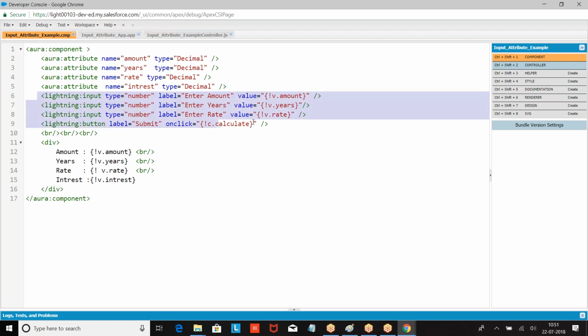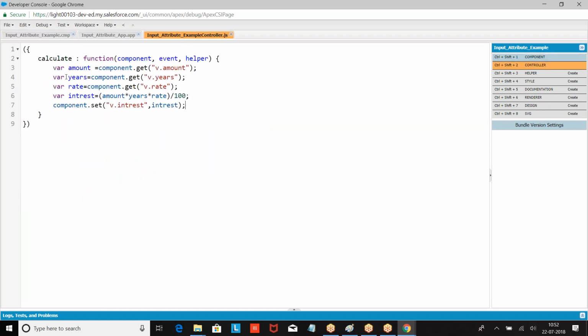Values entered here are already saved to the attributes. So it is easy for me to read the value from the attribute compared to the ID. In terms of length of code, with ID I have to give component dot find id dot get v dot value, component dot find set v dot value comma attribute. Here it is easy: component dot get attribute, component dot set attribute. That's the reason I prefer to read the values from attributes.